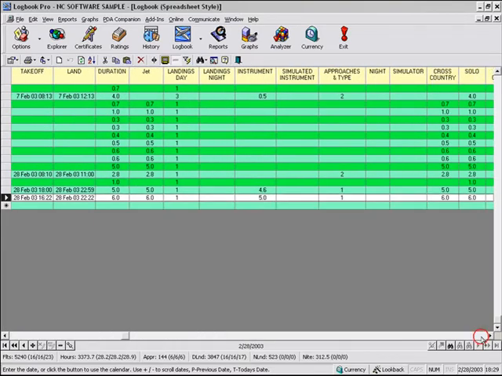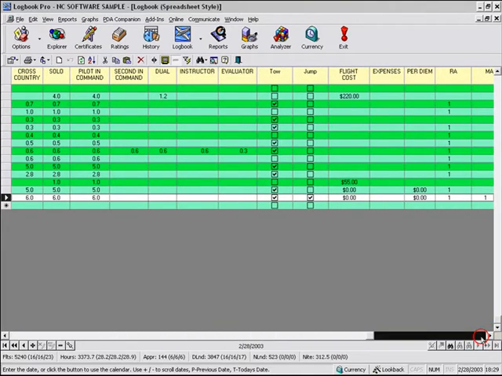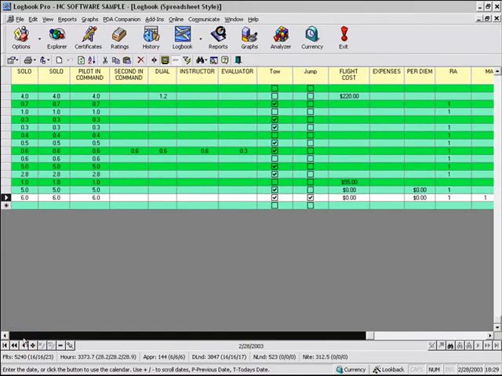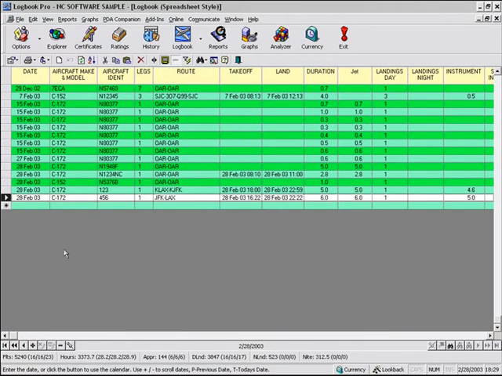Let's take a look at our custom fields. Remember, we had RA and MA. We had the custom fields both checked. And there's the RA and MA values that did, in fact, get transferred into Logbook Pro. So you can see a fantastic capability having the Palm and Pocket PC to bring your data right into Logbook Pro with a simple, straightforward interface.